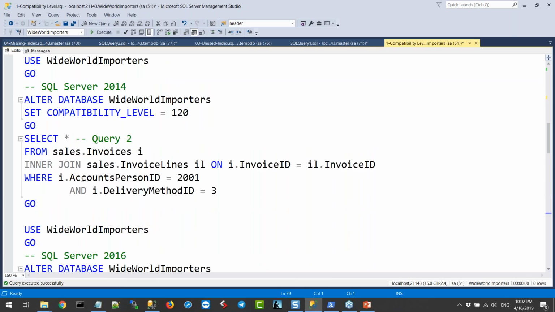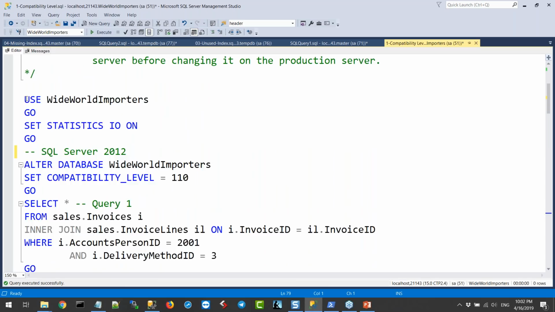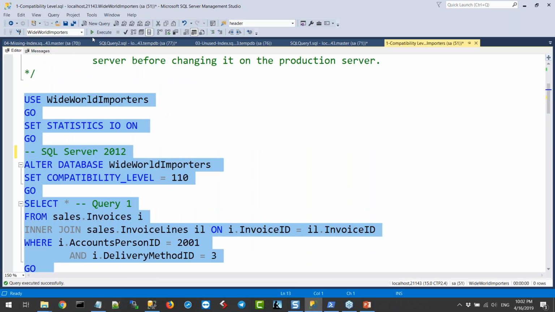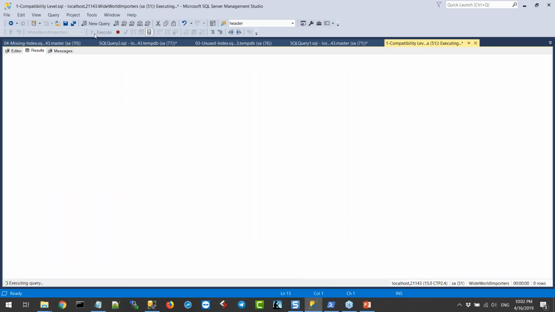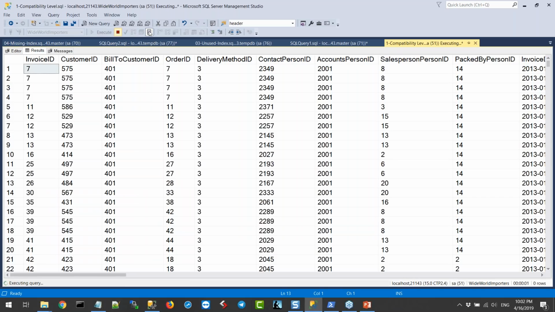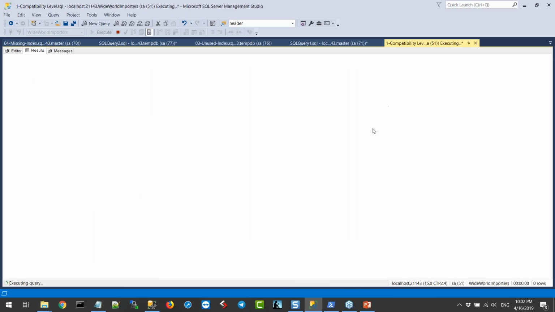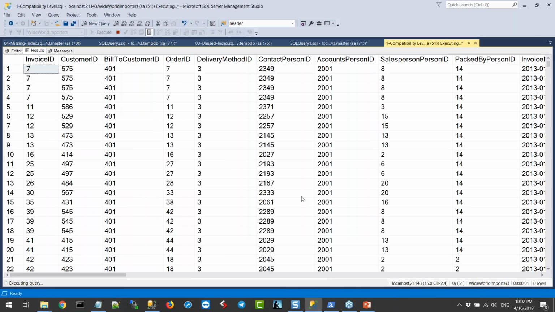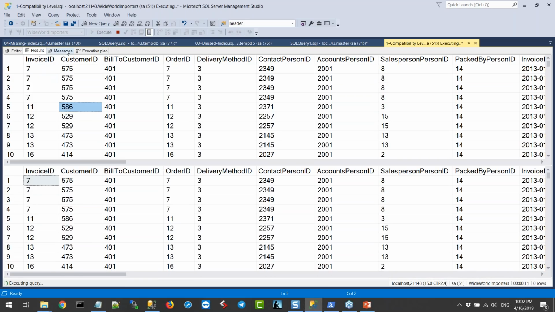Okay, so what I'm going to do is run a single query for different compatibility levels. Do you know what that means? Actually, what it means is that a query is going to behave like it was running in a different version of SQL Server. So first it's running for, I think, 2012, and then it will keep on running for more versions of SQL Server.